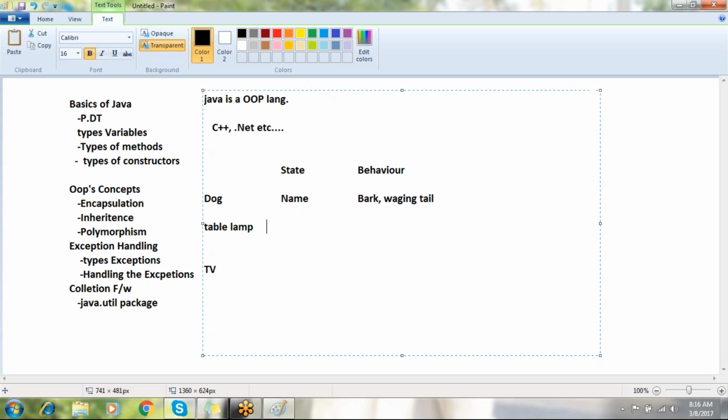Here, the table lamp. Table lamp is also an object. If it is an object, it again contains state and behavior. What is the state of a lamp? State means nothing but what an object contains. A table lamp can contain some buttons, on and off buttons. What can we do with the on button? We can switch on. What can we do with the off button? We can switch off.